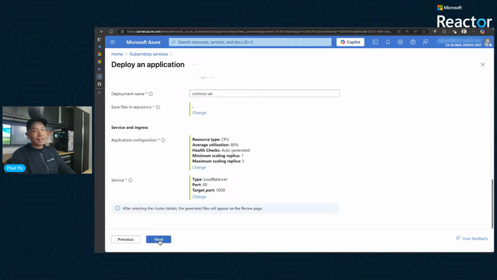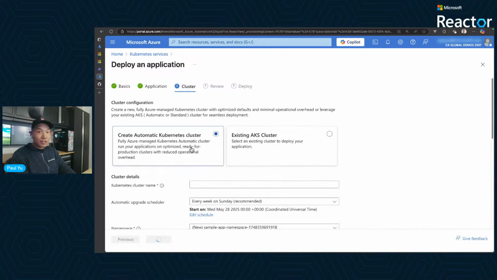Okay, we'll just click next. We'll accept the defaults over here. We'll click next. And then here is, we talked about the application. Now, do we have a cluster, right? We don't have a cluster. We're starting from scratch. And so here, I'll just make sure that the create AKS cluster is selected. If you had your own, you can always select and choose your own cluster. But here, we're just starting from scratch.